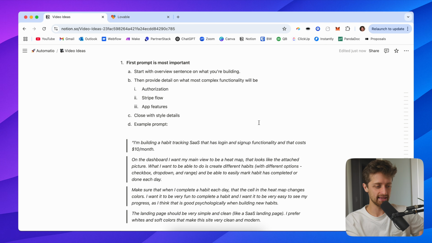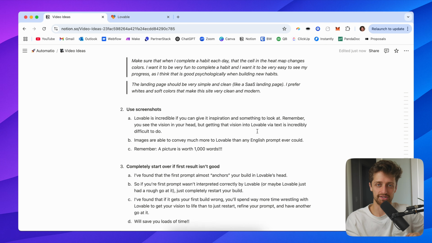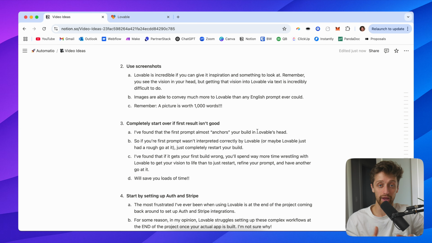All right, the second thing that I wish I knew when I started building in Lovable is to use screenshots, use example images when you're creating your prompts. Okay, the more images and examples that we can feed into Lovable, the better it's gonna do. I can't tell you how many builds I've been in where I am about to pull my hair out with Lovable because it's just not understanding what I want it to build.